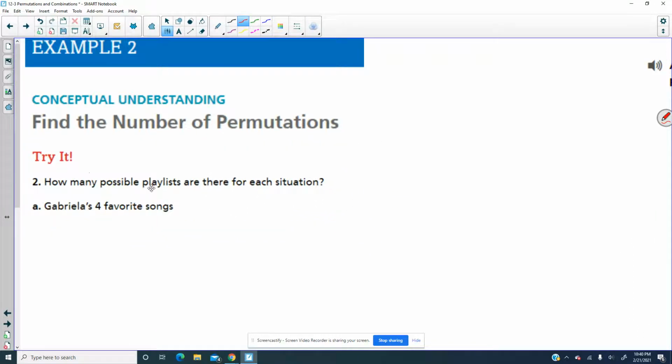Okay, so how many possible playlists are there for each situation? This time, for Gabriella's 4 favorite songs. So this is not 4 of Gabriella's favorite songs. She's making a playlist and only her favorite songs are on there, because why would you want a playlist that didn't have your favorite songs? Okay, so let's try this. There's a couple different ways we can do this. First one, method 1.